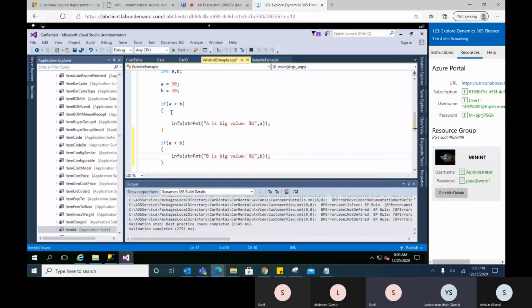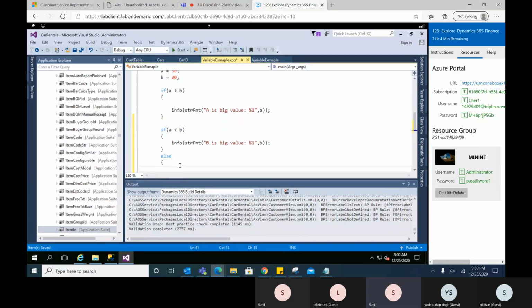So what I'm doing in this case: A is less than B, that means B is big, right? So B is big value. Else, you can write like this. It will go to the else part, so then A is big value. So this is another one. This is only the if condition. This is if else.